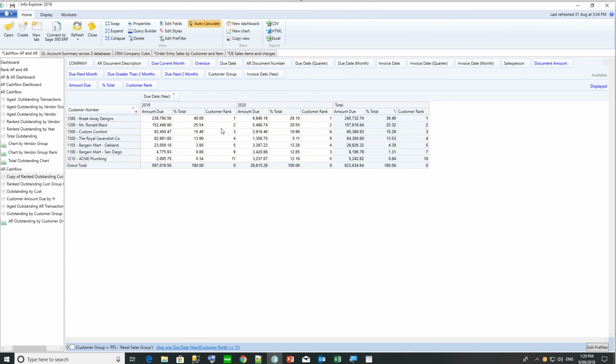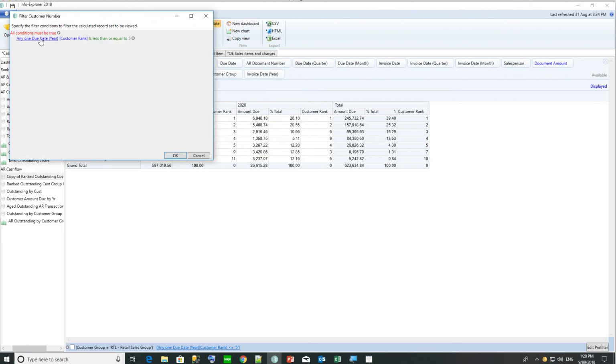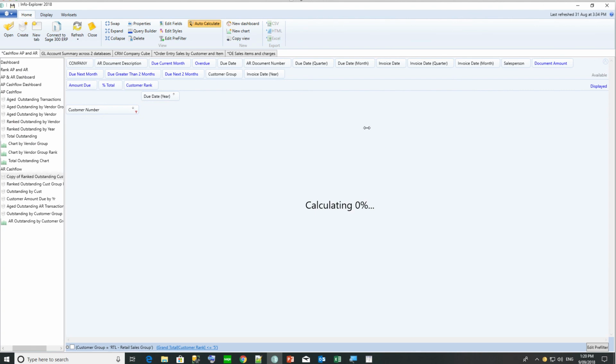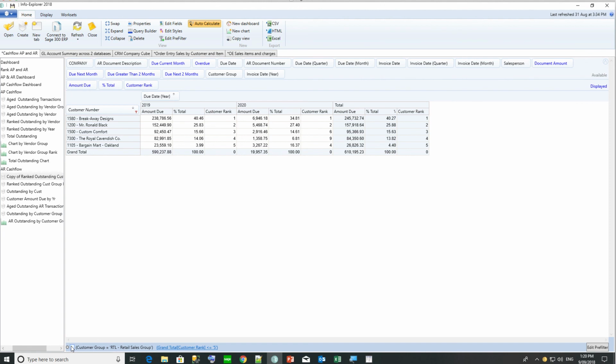So I can see here that I've actually got 7 customers that have been in the top 5 in either 2019 or 2020. Now I can change that to say grand total. So it's going to show me the top 5 by amount due across both years. Now this was looking at all my customers, but if I apply a filter by customer group, like I have set up here, the filter will apply and the ranking will get recalculated.